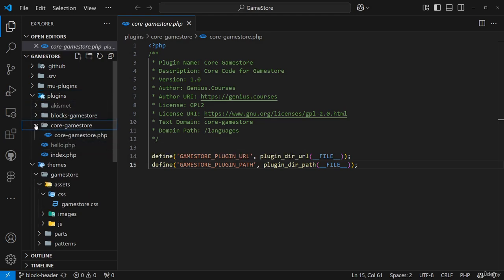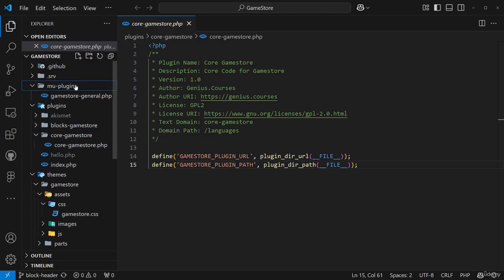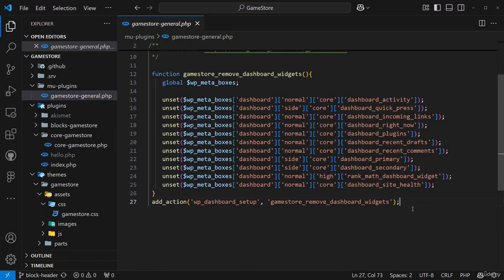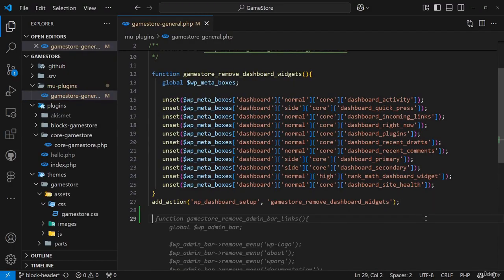We have special additional plugins of our own, like Core Game Store, which we registered, or Must Use plugin. I'll go to Must Use plugin and insert a hook here that will allow the site to use SVG, that is, load SVG images. Also, we forgot that in the previous lesson we did not create reset CSS.